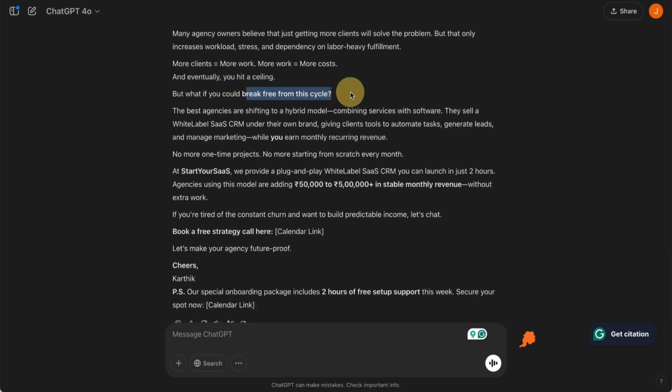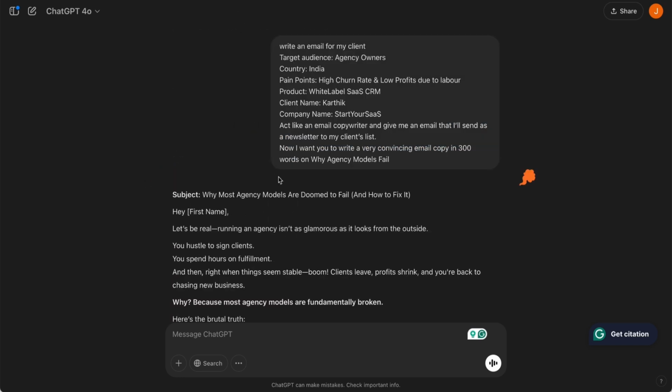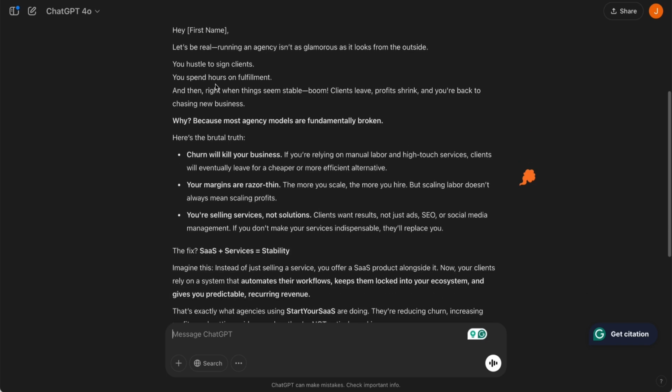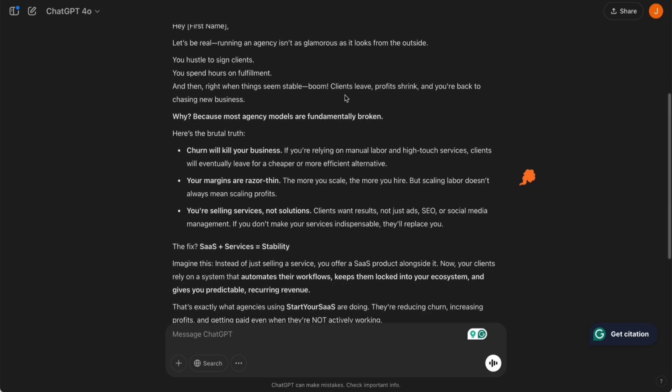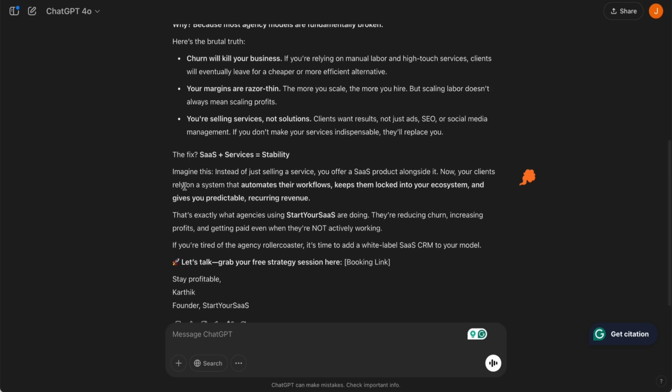But what if you could break free from the cycle? The best agencies are shifting to a hybrid model, combining services with software. They sell a white label SaaS CRM under their own brand, giving clients tools to automate tasks, generate leads, and manage marketing, while you earn monthly recurring revenue. No more one-time projects, no more starting from scratch every month. Your SaaS will provide this, blah, blah, blah. If interested, book a call, that's nice. So again, you hustle to sign clients, you spend hours on fulfillment, and then boom, clients leave, profits shrink. Actually, this is a pretty good email as well.